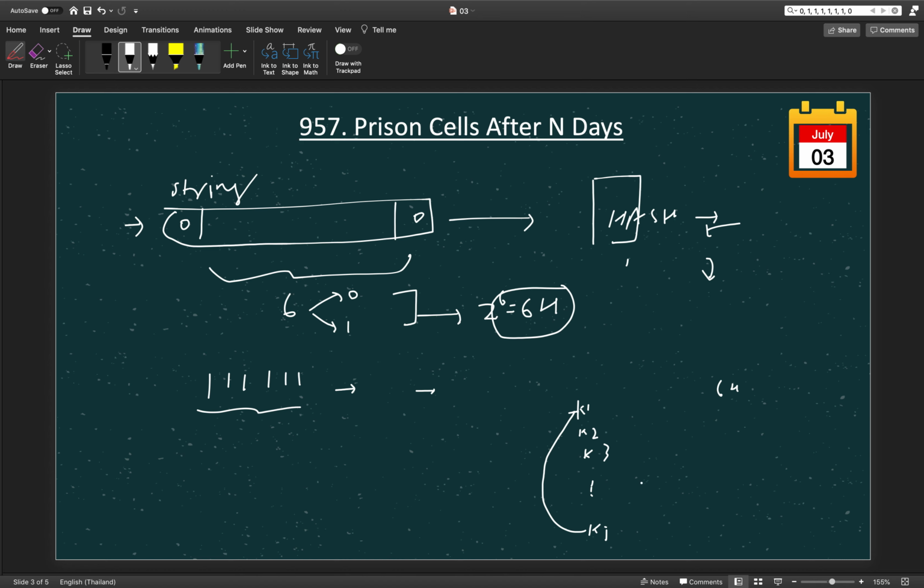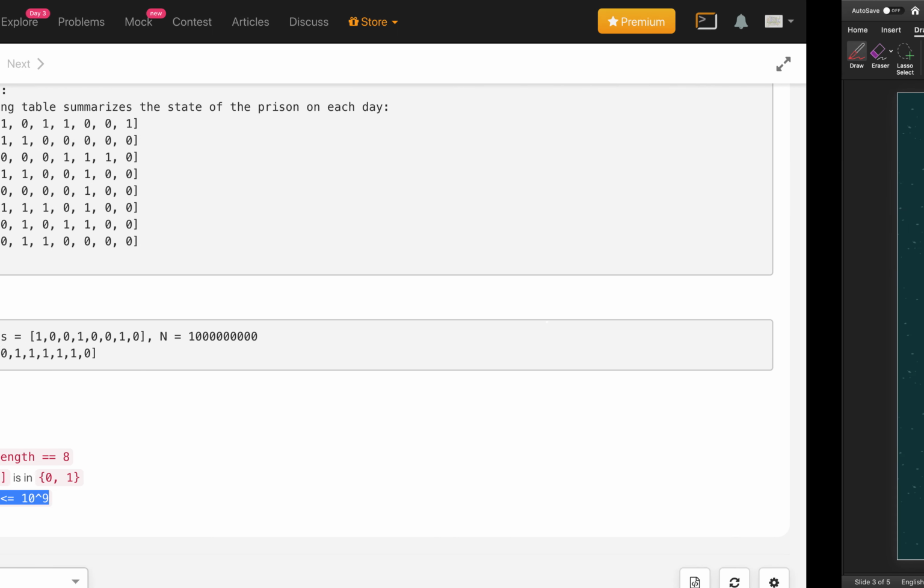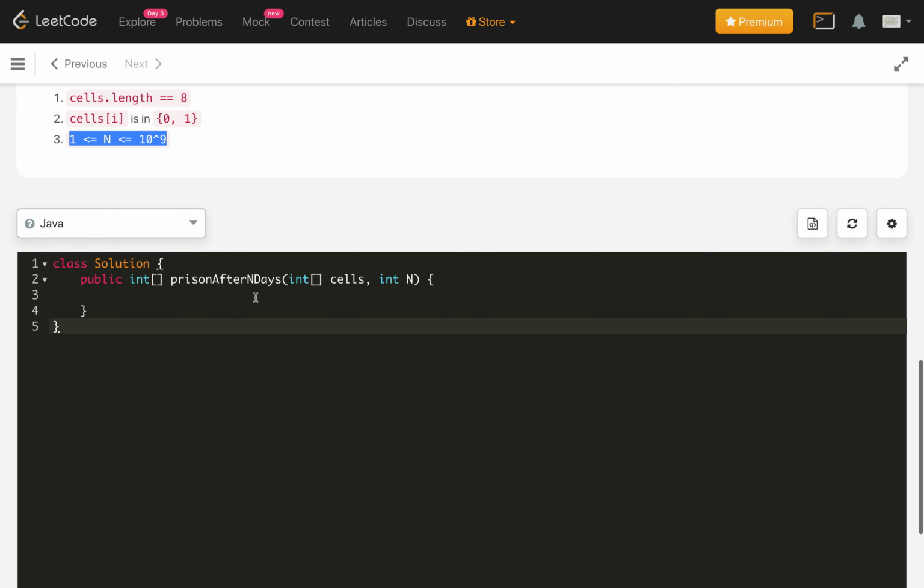So let's say the cycle length is j. What we can do is reduce n with the modulo of j, then again compute the state of the prison at the jth day, and we have to return that. So this will basically reduce the time complexity. We will discuss the time complexity a little better later. Let's implement this code first.